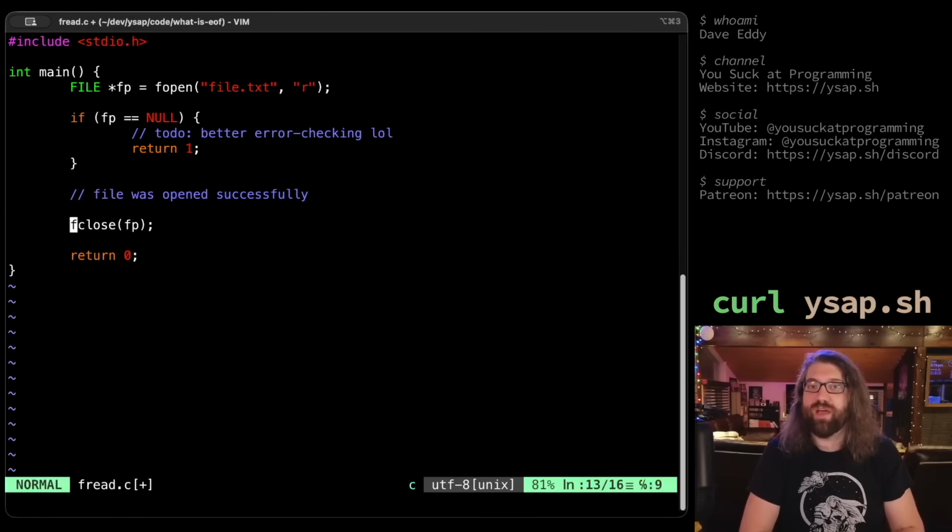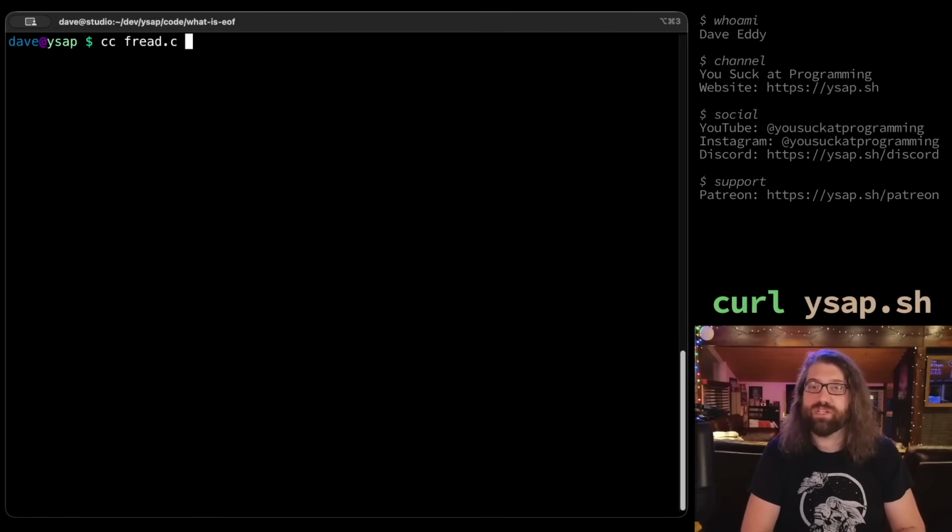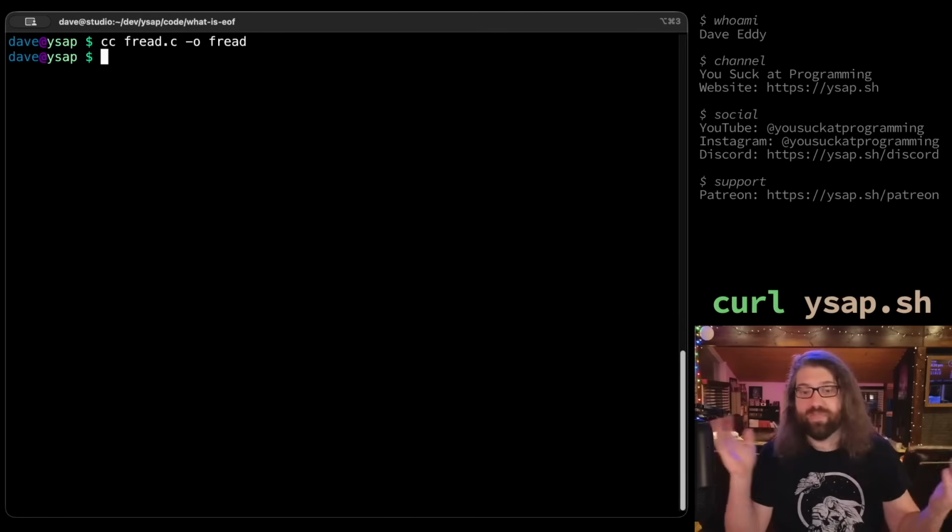That's how we close the file. So fp is our file pointer. We just call fclose on it and it should close it. So let's go ahead and verify our work real quick. Let's actually compile it and see if it works. Compile fread.c into fread, and there we go, it works.